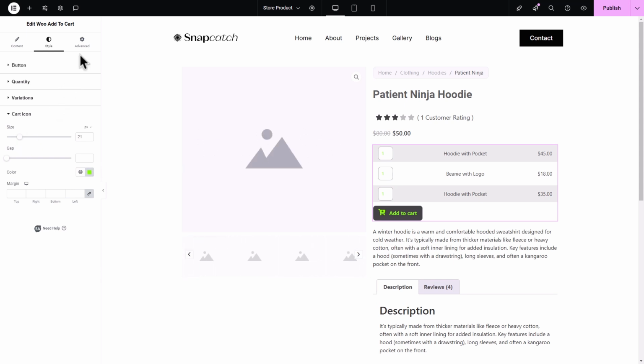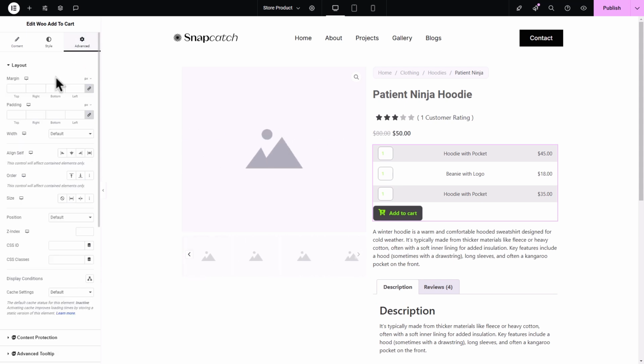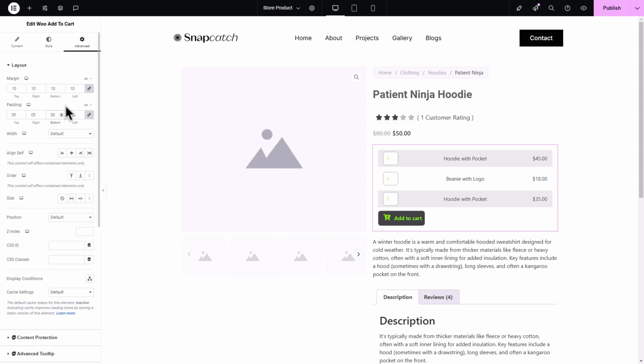Do you want to customize it even further? Explore the Advanced tab and make changes in margin, padding, index, etc. Then, hit on the Publish button.